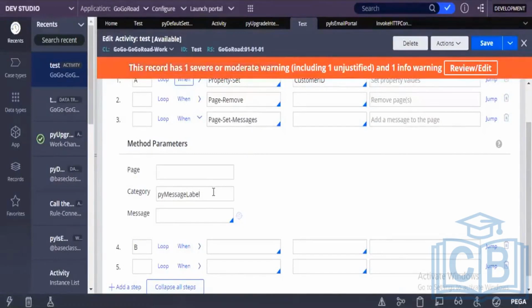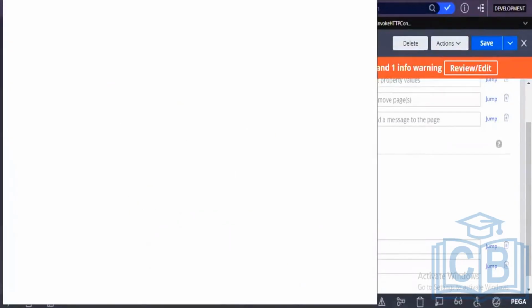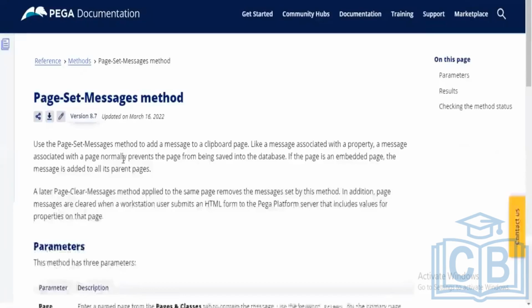And one more thing, we have already discussed it in inner activities. If you have questions on any method, suppose you need to learn regarding page set messages, then you can click on this help icon. You have this question mark icon. If you click on this help icon, not only for this method, for any method, it will open this help index, like a help box. There you can get detailed information in a very in-depth manner for all the methods. Not only for page set messages, for all the things.